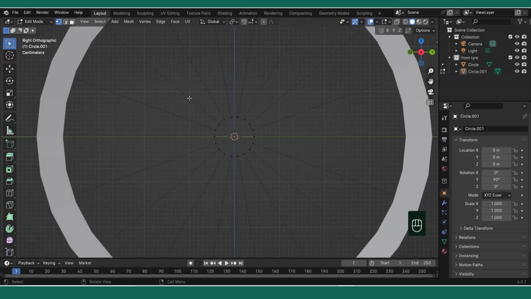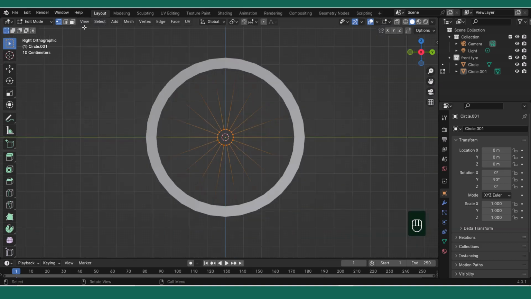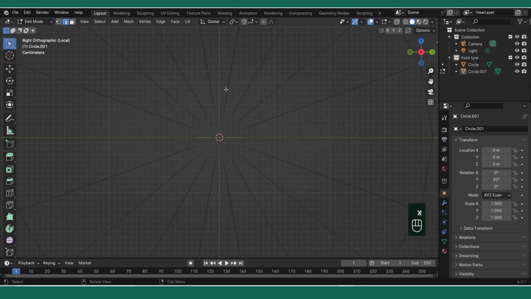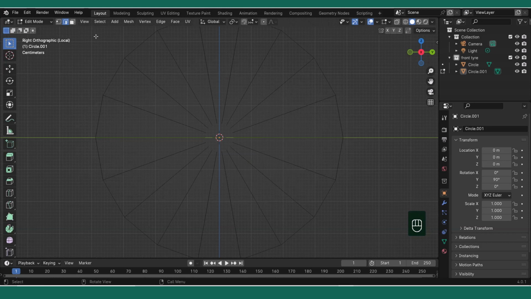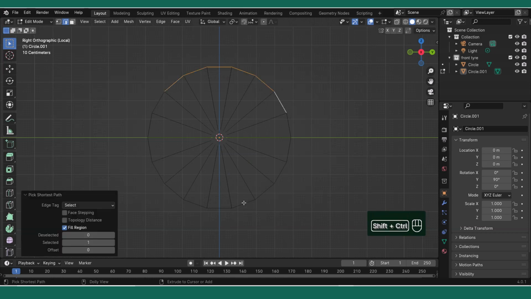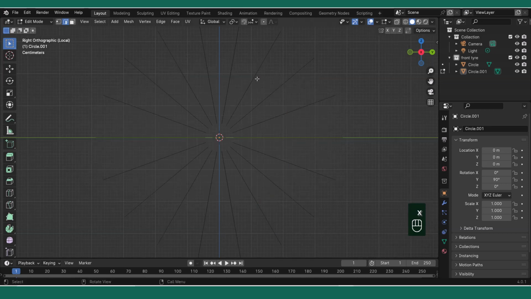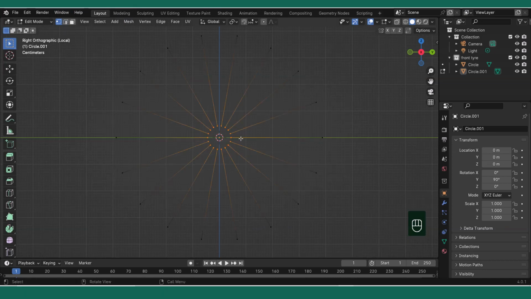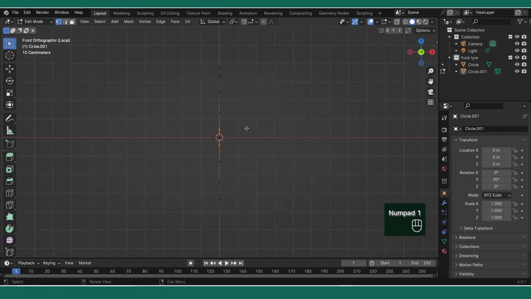X to delete only faces. So now we can select just those middle verts, and we can delete, X to delete edges. Let's do the same for the outer. For the outer, just select one edge and Shift Control to select multiple edges. X to delete edges. Yeah, now let's select the vertices.